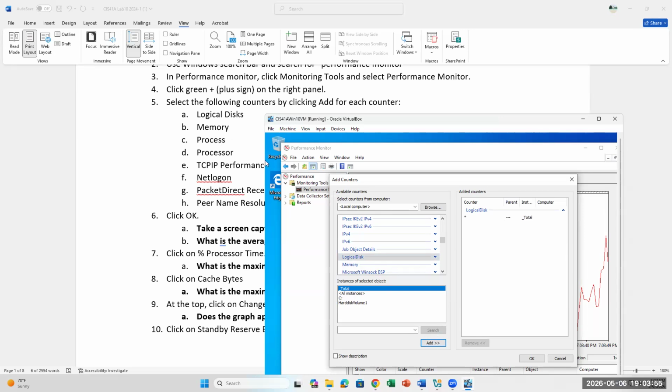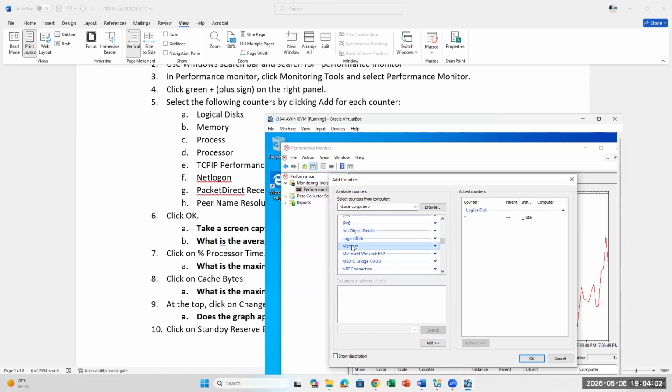Then we're going to go down to the next item, which is memory. So select the next item here on the list and then click Add again. So it's going to go to the list on the right. And we would do the same thing for process and processor. Remember that these two things are different. Process includes process information, where processor includes your core information, your multi-core information.